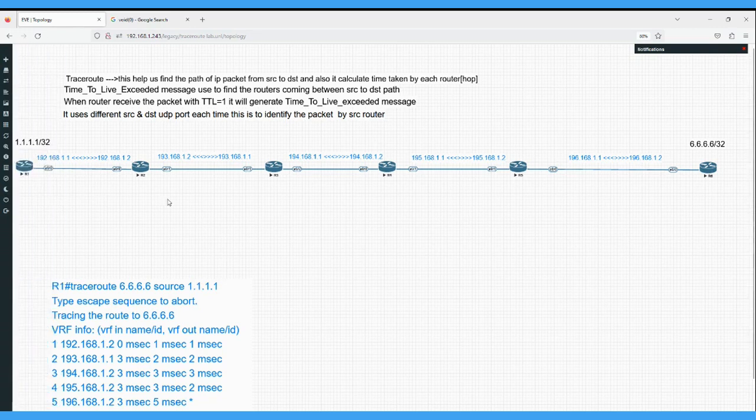How will this work? Whenever the router sends the packet, let's suppose router 1 has to do the traceroute for the router 6 IP 6.6.6.6. When you send the traceroute packet, the first thing is it will put the TTL value as 1. Second thing, it will send three packets.